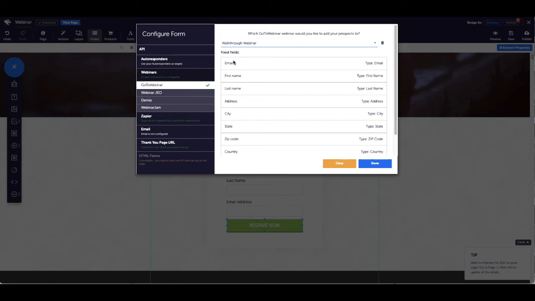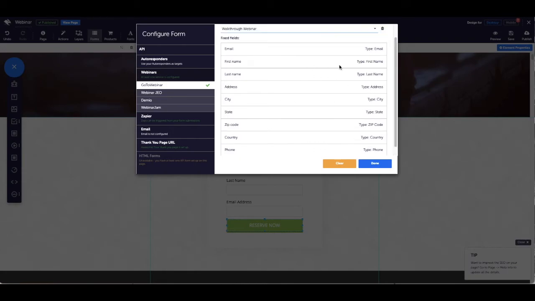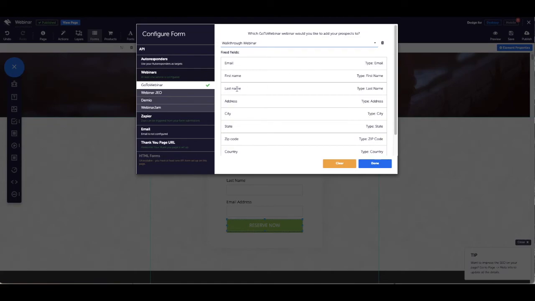So fixed fields mean that these are the fields that have been assigned by GoToWebinar, that they understand that a zip code is a zip code, a country is a country, city is city, all of this good stuff. But this doesn't always happen. And in this case, it wouldn't say fixed, it would just say fields. And then it would have the field that you've decided to add to your page, because you might want to ask quite a lot of information. And there'll be a drop down here. So this is called configuring your form fields, and it's pretty essential if they are not fixed.